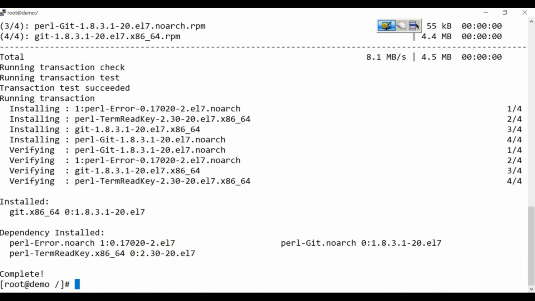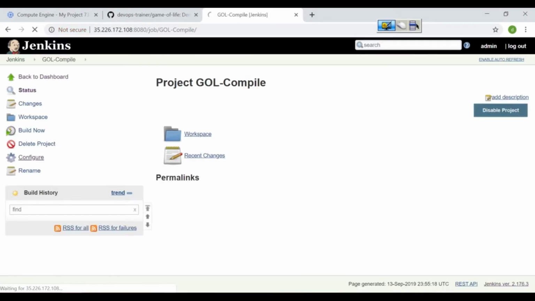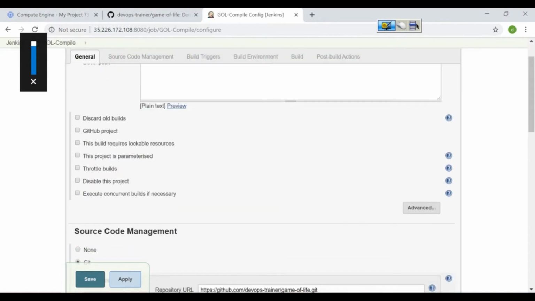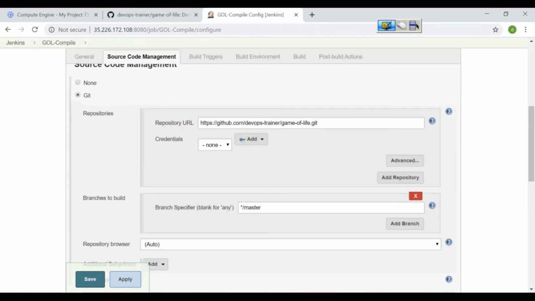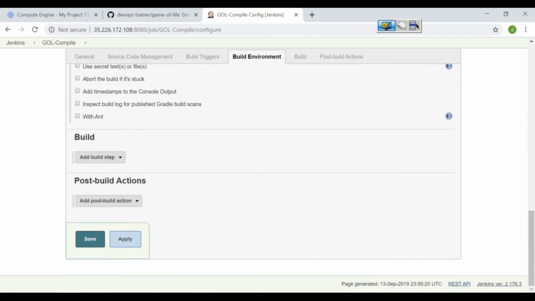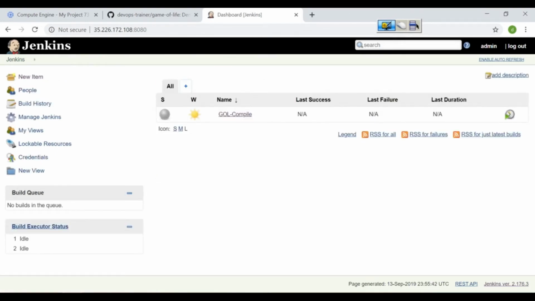So Git is installed. Now if I save this and come back, I should not see this error. Click on configure again to edit the job. And now I'm not seeing any error. So done. Then we need Java and Maven. Before we give the Maven instructions and choose this build step, let us install the prerequisites to run the job. This is a Maven job, so we need Maven, Java and Git because the project is on GitHub.